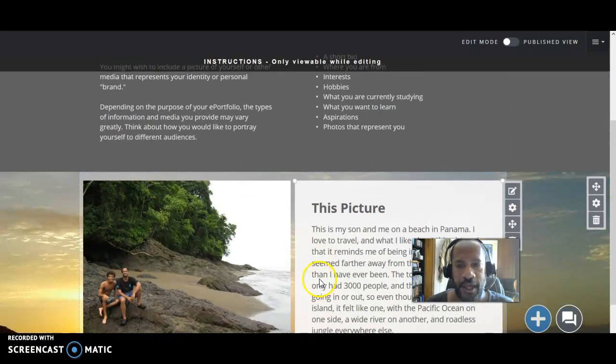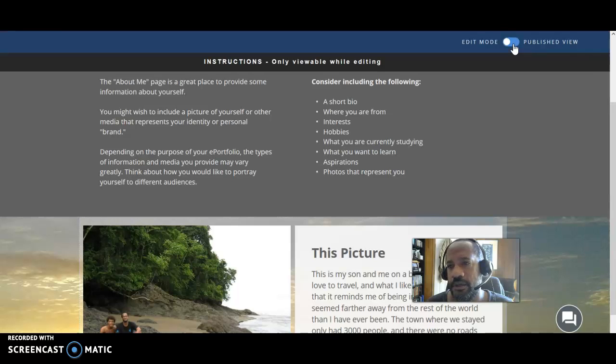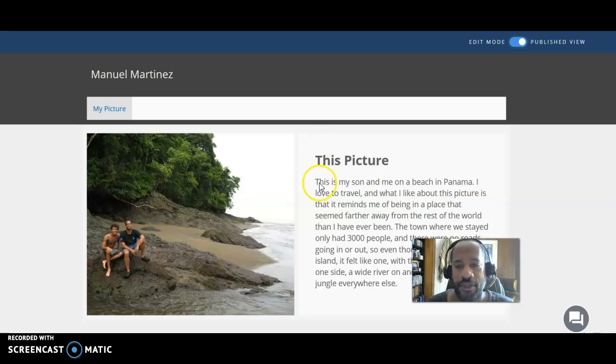So again, you're editing this. There is this switch up here where you can go between edit mode and published view. Published view is what people will see when they actually click on your assignment on your Digication page. That's what they'll actually see. Notice when I do this, all of these instructions that say they're only viewable while editing will go away, right? And it just looks like this.